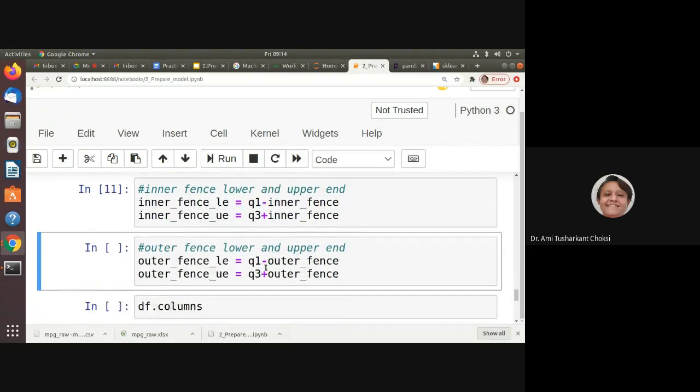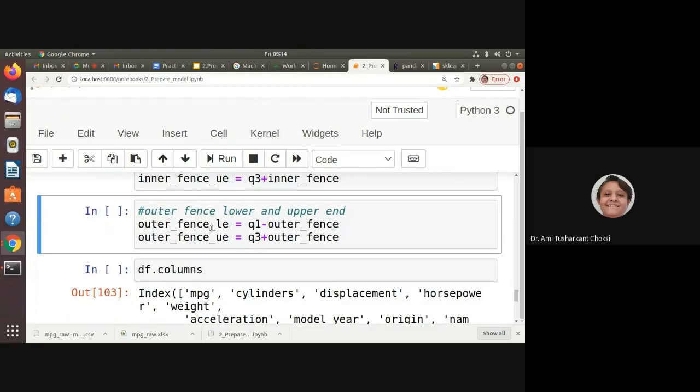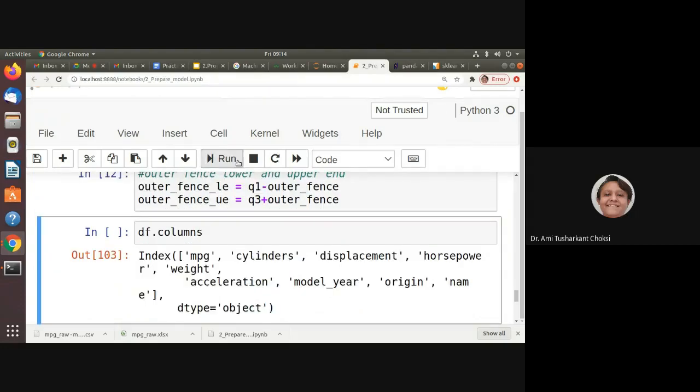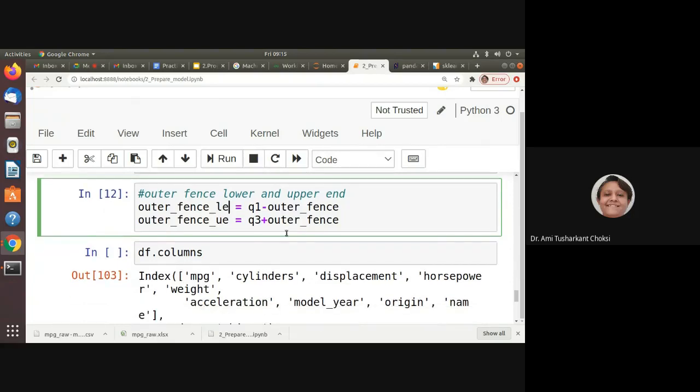Now what we do is, for outer fence also we have the idea, that is outer fence for the lower end and the upper end, right? So for both things we are finding the outer fence, that is, the lower end and the upper end, right? That's what we have found. We can print them here, so you can see the values.